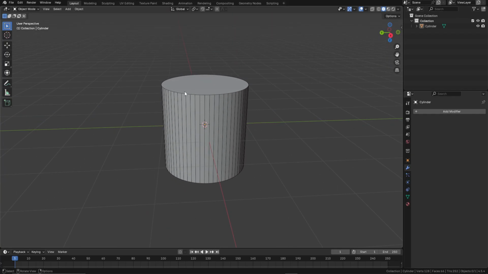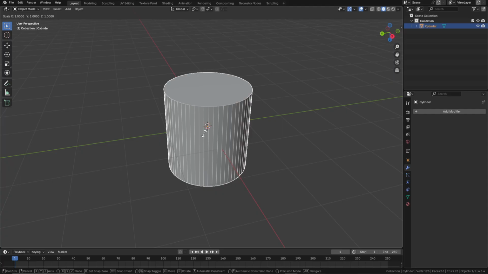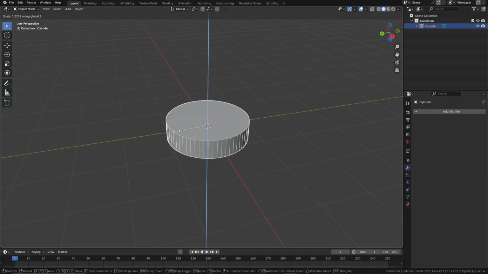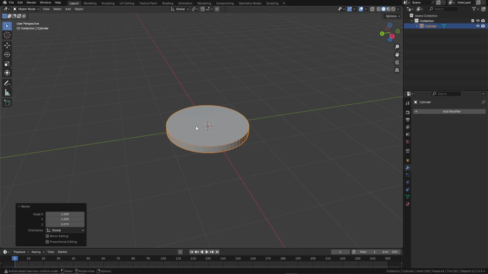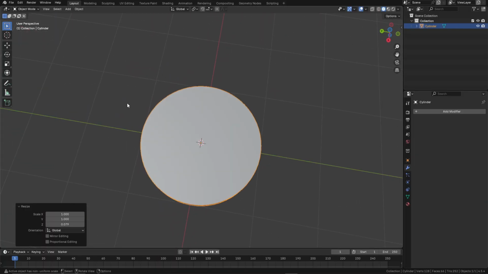So what we're going to do now is make it thinner on the Z axis. You're going to hit S and Z, and you're going to lock it in place until you get a size you want. You can hold Shift while you're doing this to make it slower as well. So we'll probably do it about right there. So now we have this disc, but we need to make this into a tube shape.